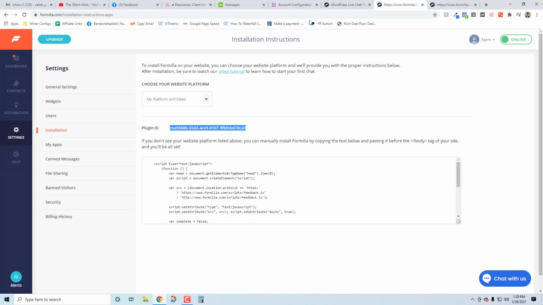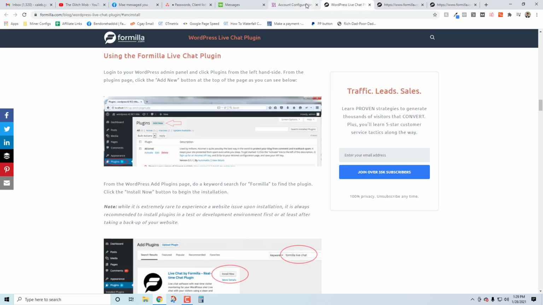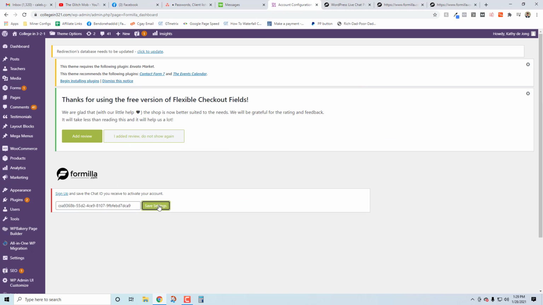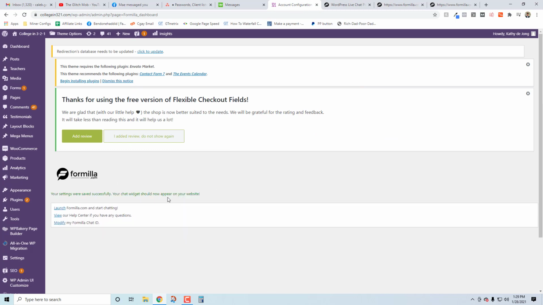So copy that plugin ID, and I wish they would call it chat ID, because that could be confusing for some people. Plugin and chat are two different words, so that may be confusing. Let's make sure that this works. I think this will work. Save settings. Your settings are successfully saved. Your chat will now appear live on your website.